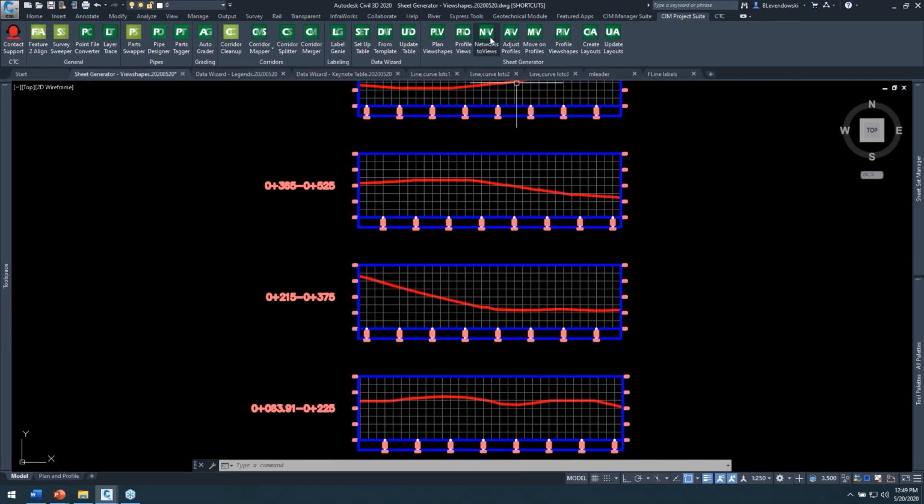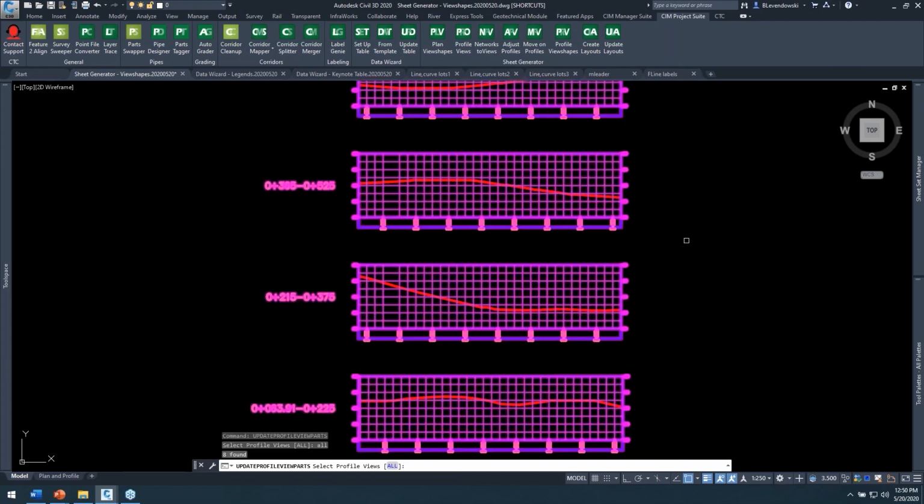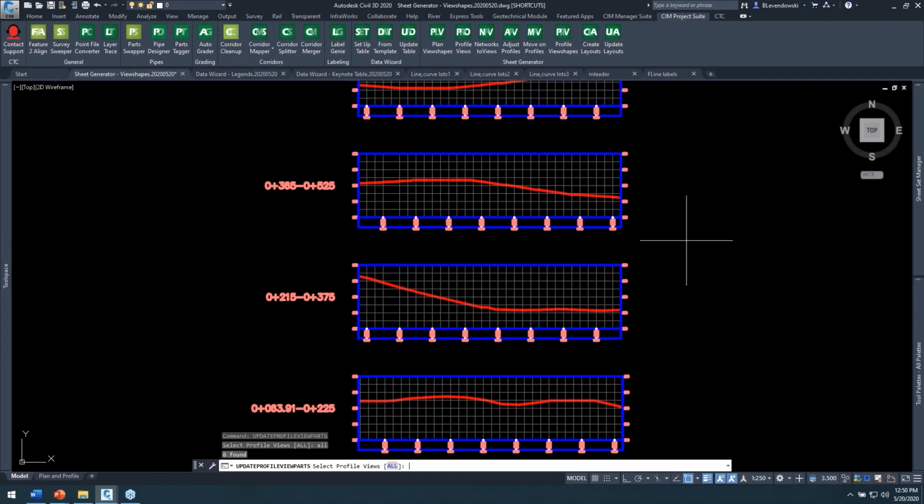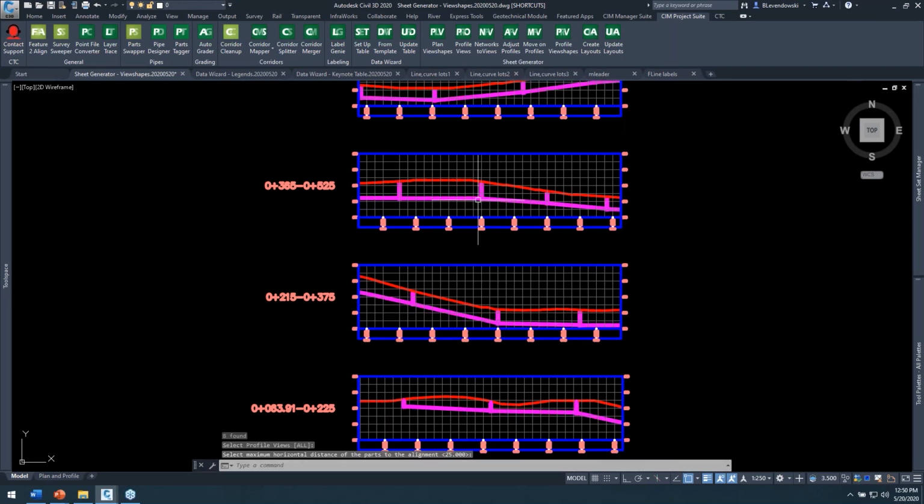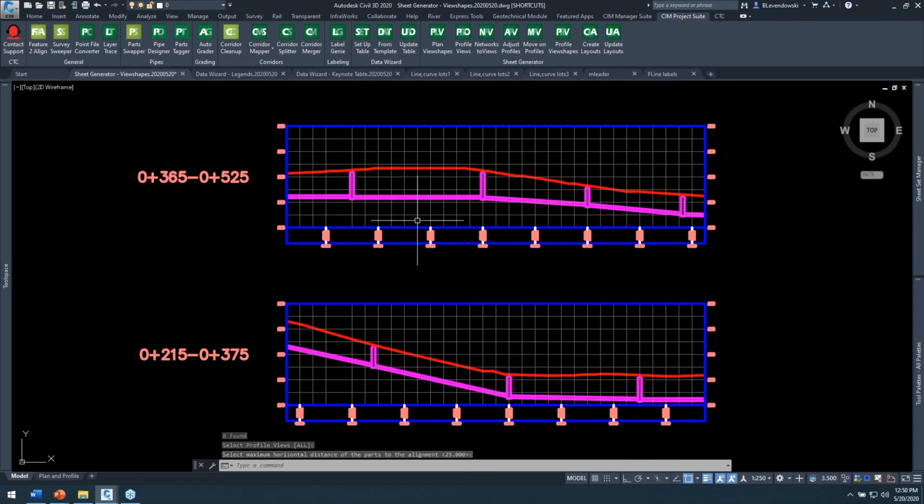I've got a command here called networks to views. Instead of adding our pipe networks in the native profile view command, we use this because I can read all the pipe networks in my drawing. I can tell it to read a distance left and right of my alignment and find all pipe networks and add them into the profile views at once. And the beauty of this tool is that it only adds the pipes and structures that land within that station and elevation range.